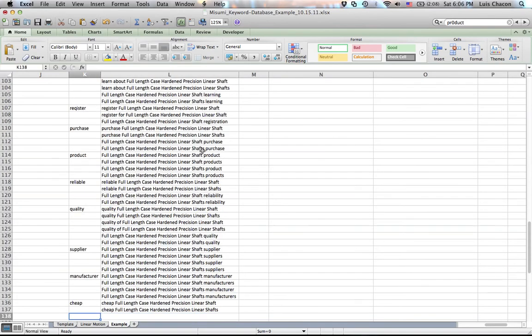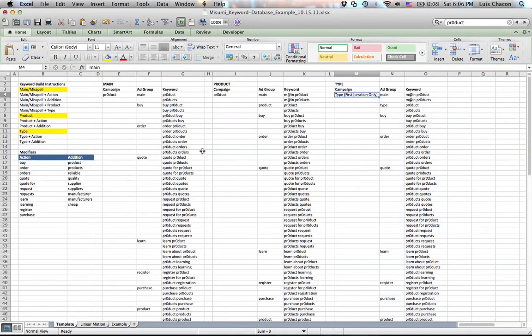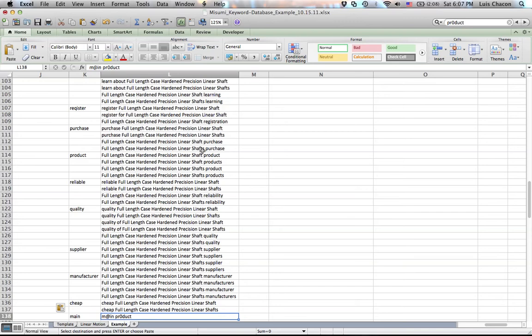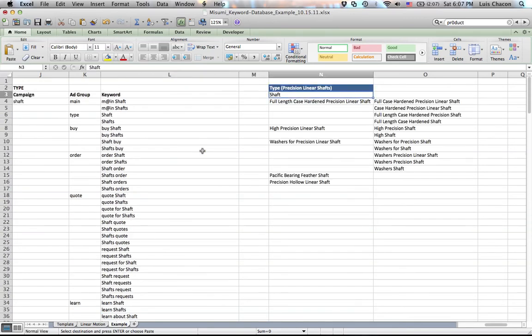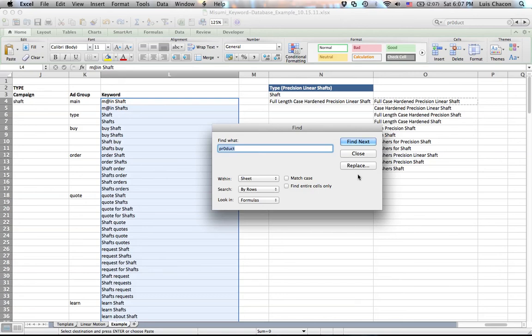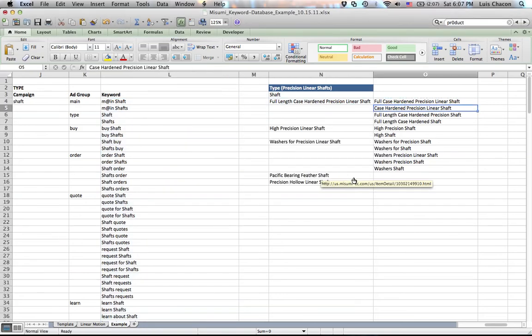Now there's more iterations here, so you're gonna go back and copy the template, but you're gonna avoid copying the campaign, since we already told you it's the first iteration. You only want to copy the first iteration. So just gonna copy the ad groups and the keywords. Gonna go back up and see what the next one is. So the next one is full case hardened precision linear shaft. You can actually just select the whole list, because there's only one thing that has product, find, replace, and there you go. You have that second iteration done.